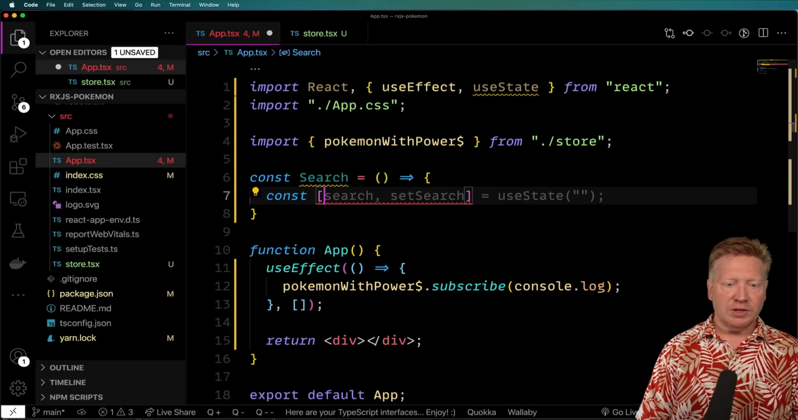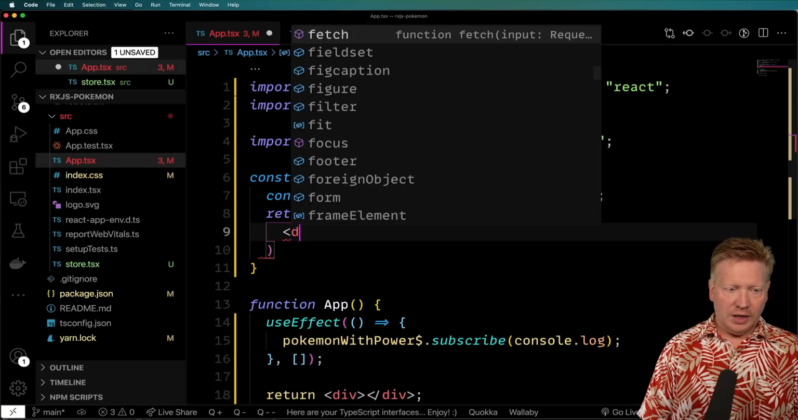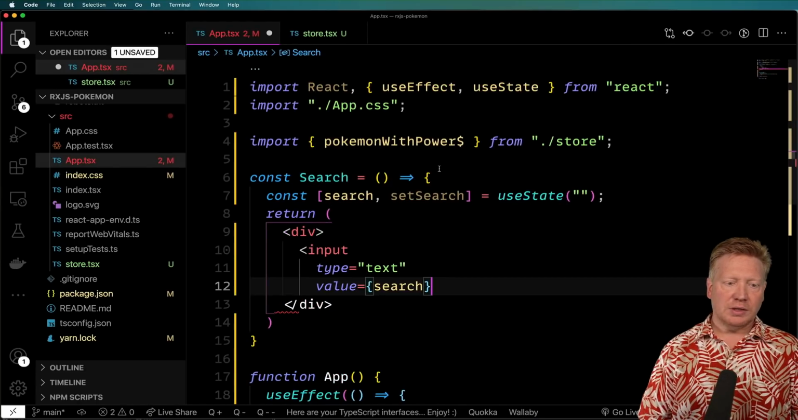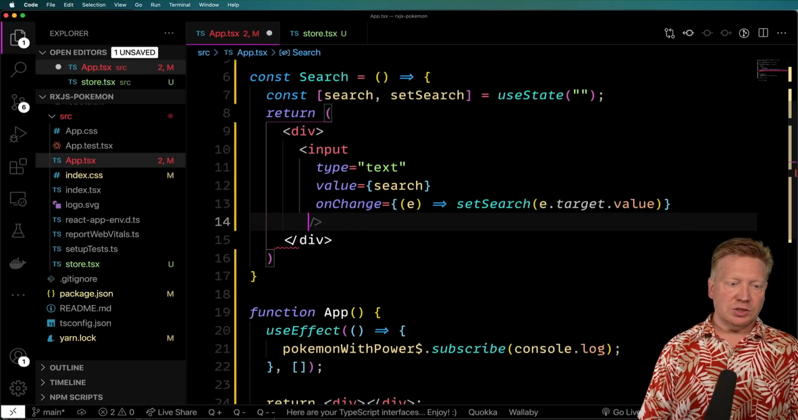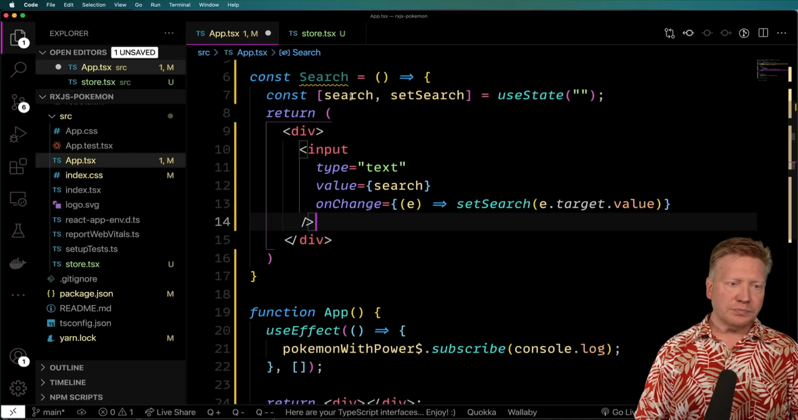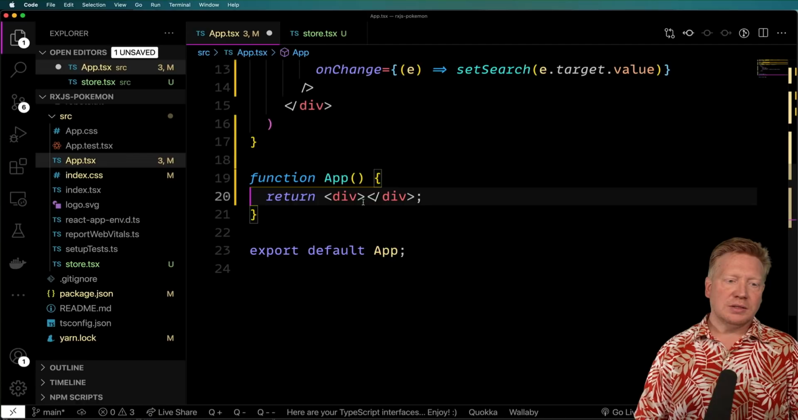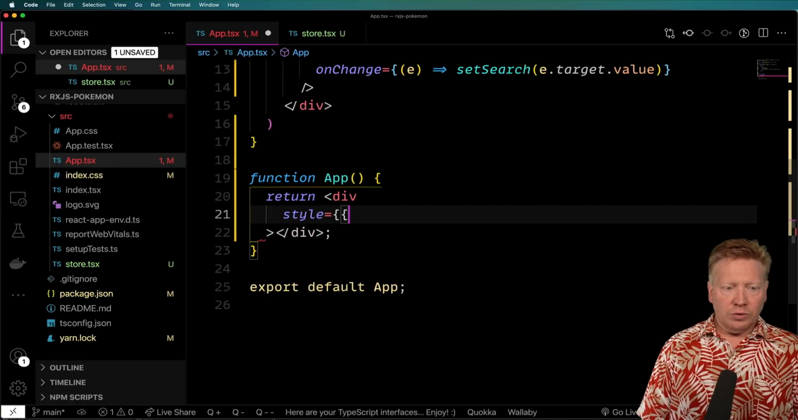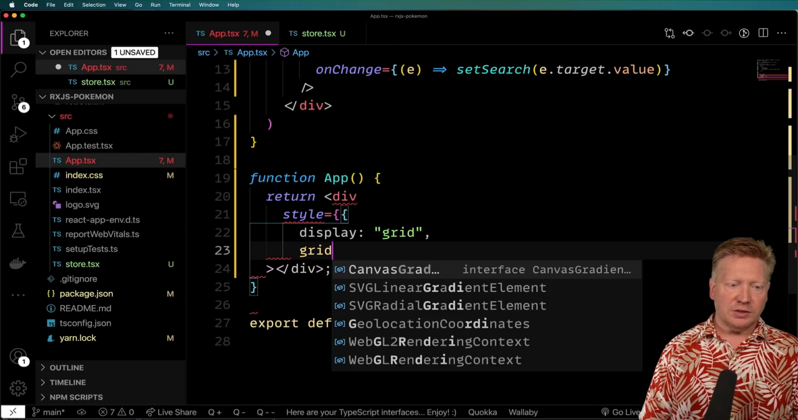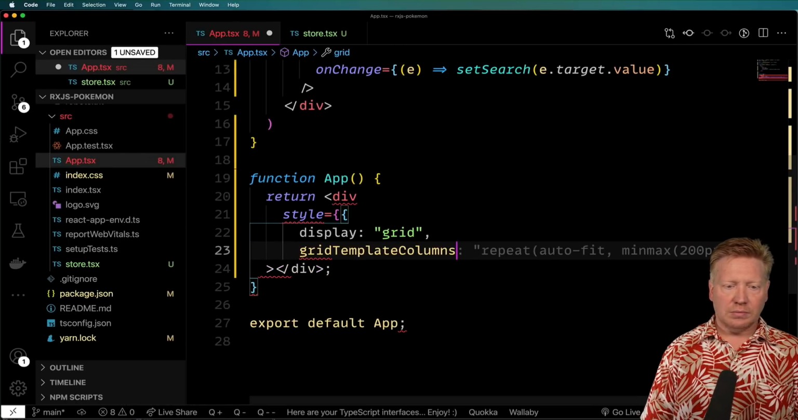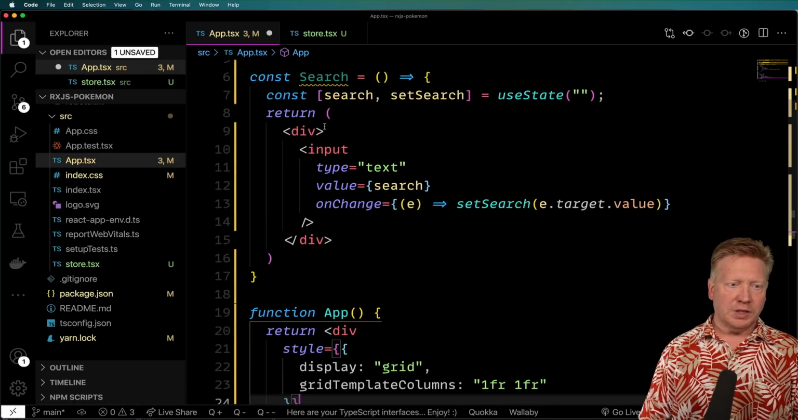And within that, we will have a search field. We'll create a div there, and within that input, we'll have that search field as a value like that, and then we'll have the onChange. Pretty cool. So let's go back over into our app, and actually we'll get rid of this useEffect for the moment. And we'll create a new grid here that has a 2-column layout. And we'll put that search bar in there.